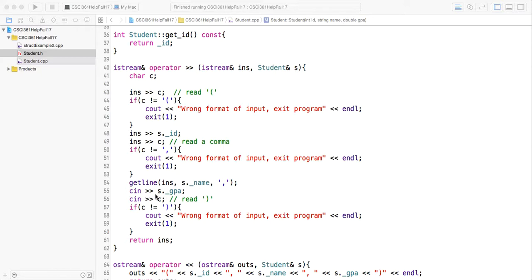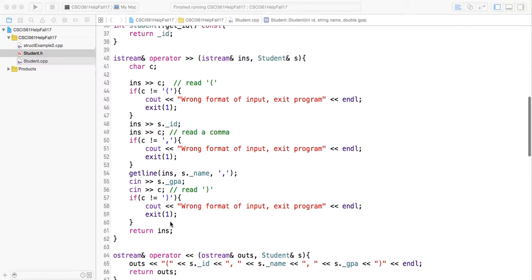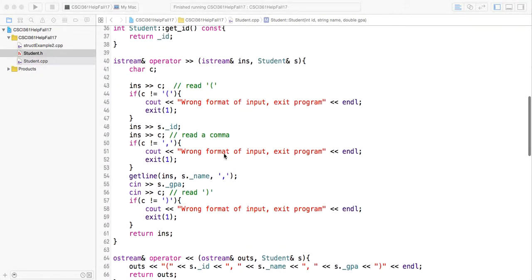Now, then I will say in >> s.gpa. That means I assume you have a comma as delimiter. Then I read a double value. Then I will read a char again, which is the close parenthesis. If this char is not equal to the close parenthesis, I also say it's wrong format of input, exit the program. Okay, so this is the overloaded operator for the input.